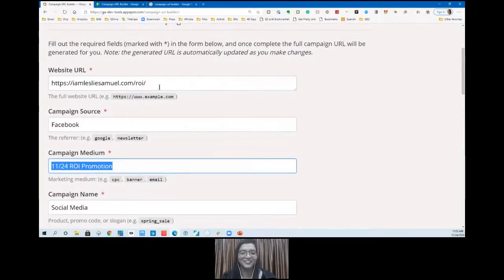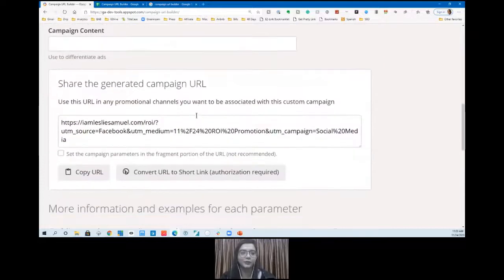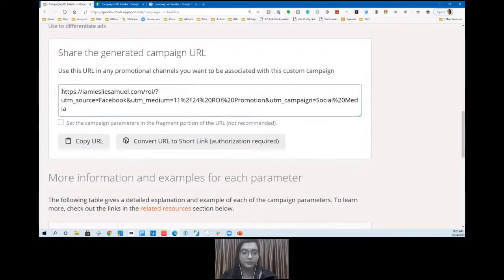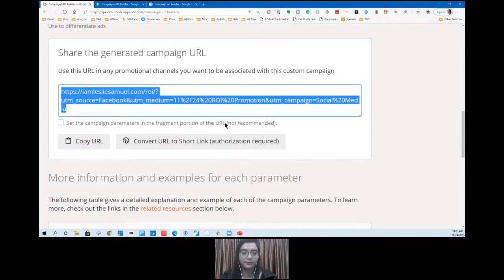What this is going to do is take this URL and automatically make a longer URL. You see, it's lessiesamuel.com/ROI, and then a whole bunch of code added at the end. You don't have to know how it does this. It doesn't matter. All you've got to know is that this campaign URL is that magical URL that's going to give Google Analytics all of the information that you need to see that this is from your social media promotion on Facebook on November 24th, your ROI promotion. And you can put in whatever details you want in here, and it will be tracked in Google Analytics. I hope that makes sense.